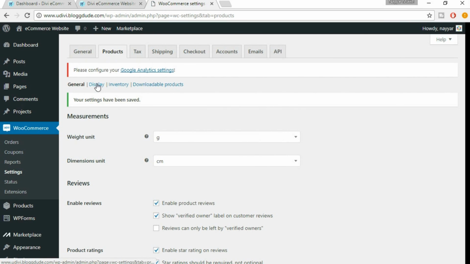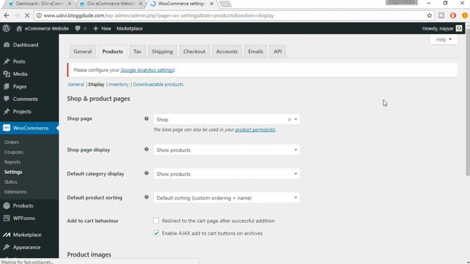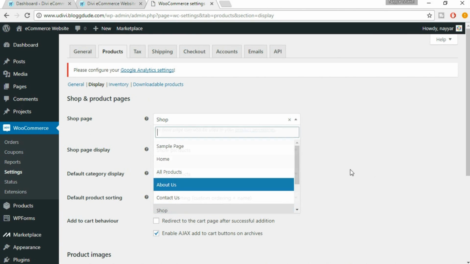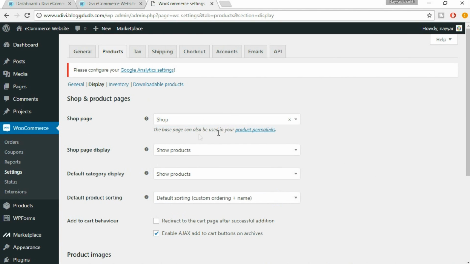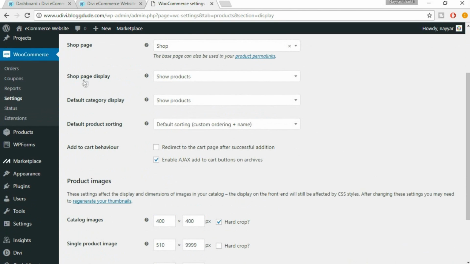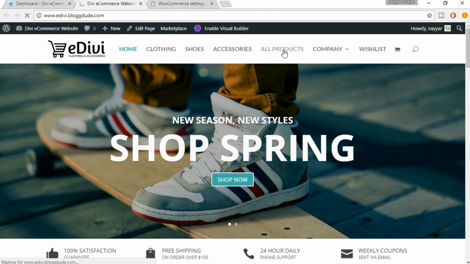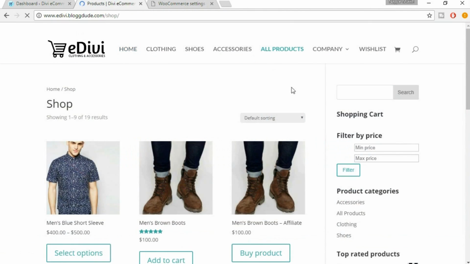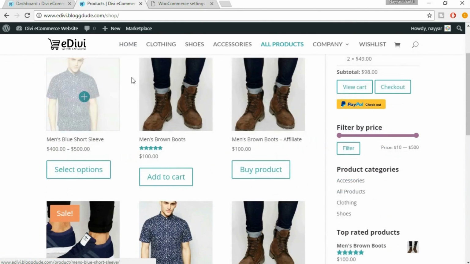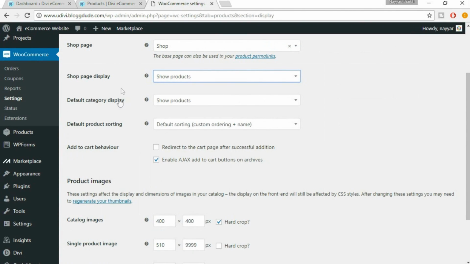Now we'll come to display settings under products. So click on display from here. Okay, so shop page should be shop, because this page was already created, if you remember. Now we have to do some settings, like here it says shop page display. Make sure it is show products. Let me show you what that is. For example, this is our shop page, all products page. When you open this page, we see that it displays products. As you can see, these are different products. So this is what the setting says.